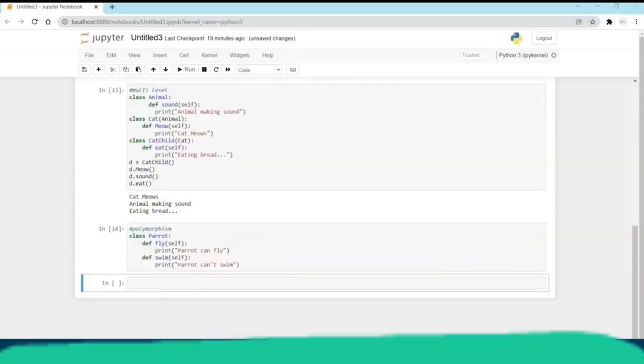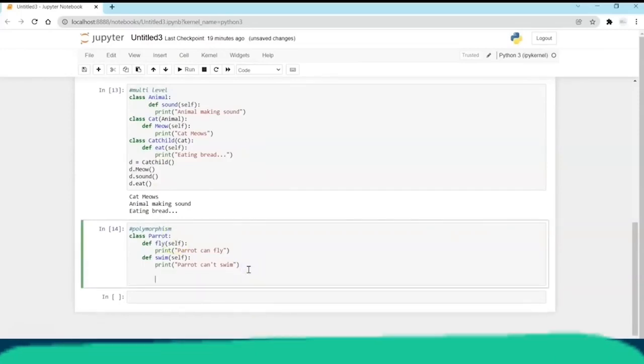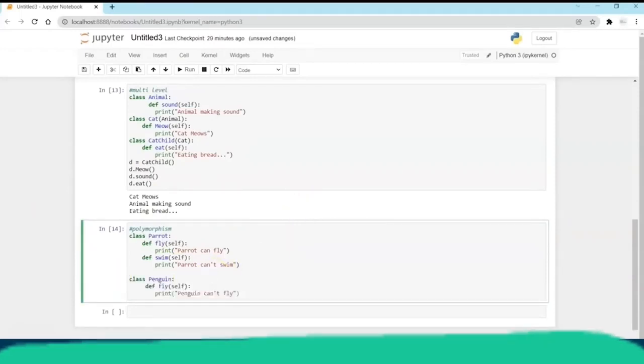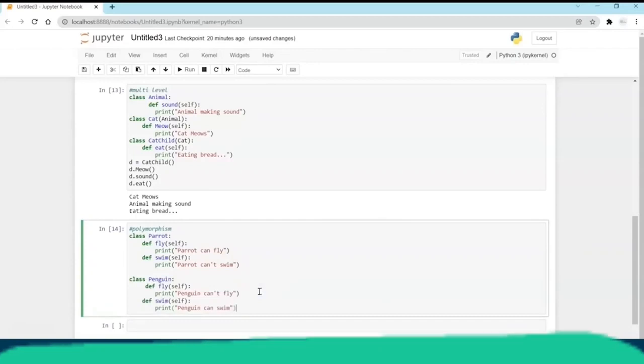Now we are going to create another class. Mind you, there is no inheritance here. We are just creating an independent class called Penguin, with the same method names, fly and swim.